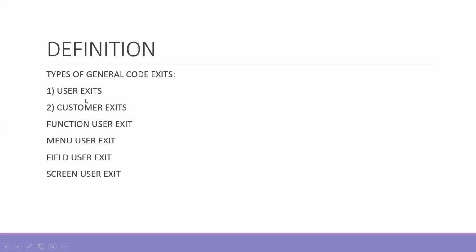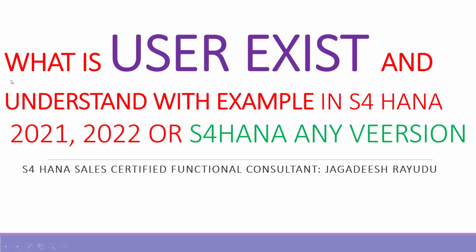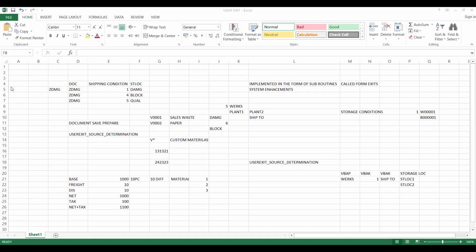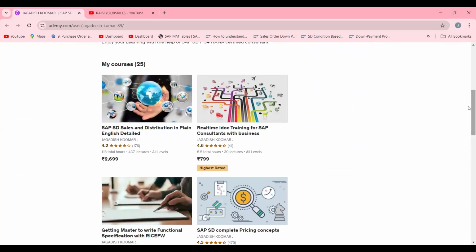Most of the time we don't recommend this unless you have a specific complex requirement, then only we will go for customer exits. Otherwise, user exits are sufficient. What else are we going to discuss further?